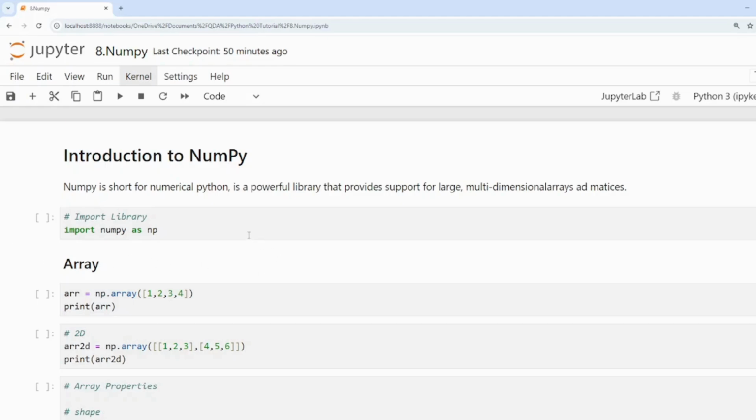First things first, what is NumPy? NumPy is short for Numerical Python. It is a powerful library that provides support for large multi-dimensional arrays and matrices, along with a collection of mathematical functions to operate on these arrays. It is the backbone of scientific computing in Python and is widely used for data analysis, machine learning, and more.